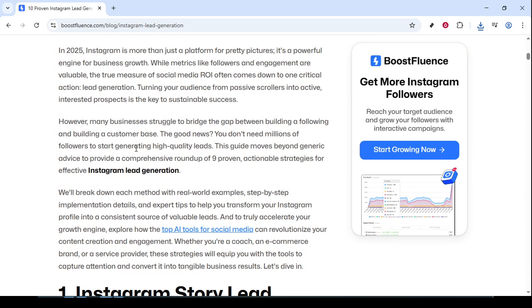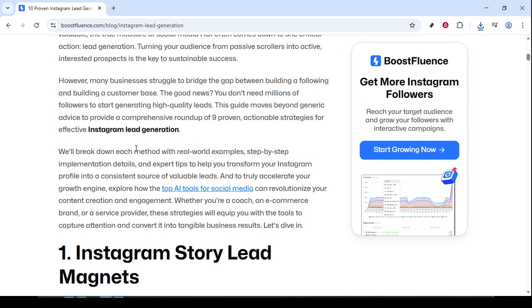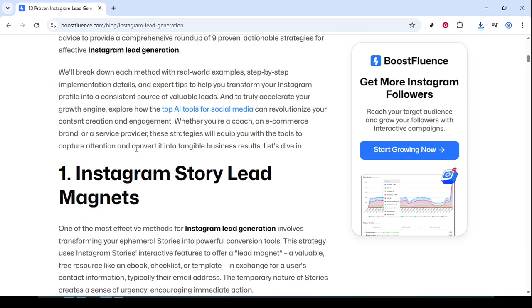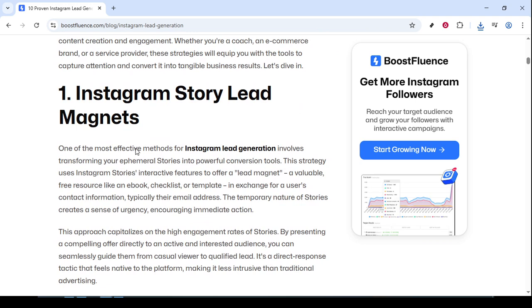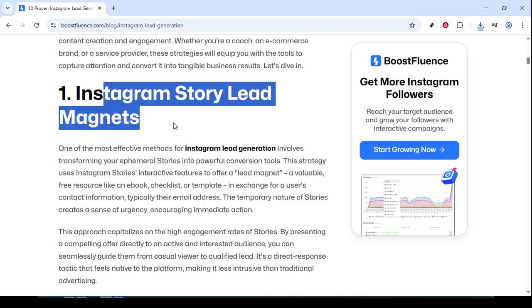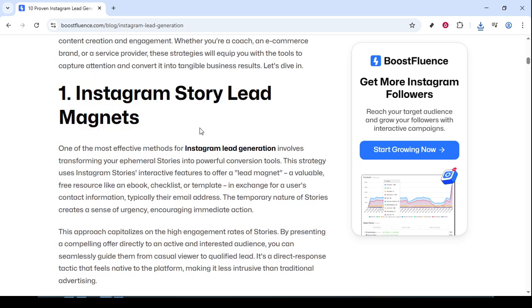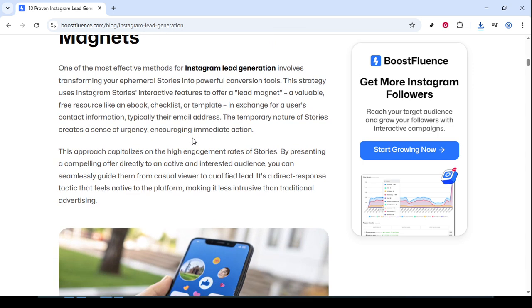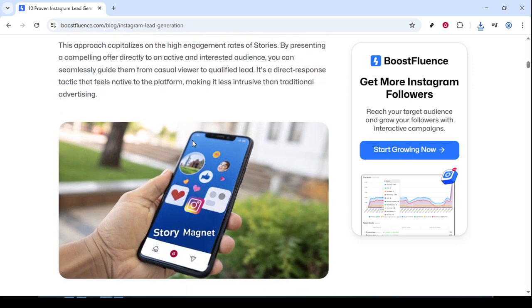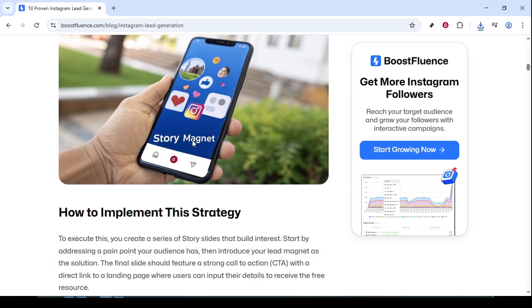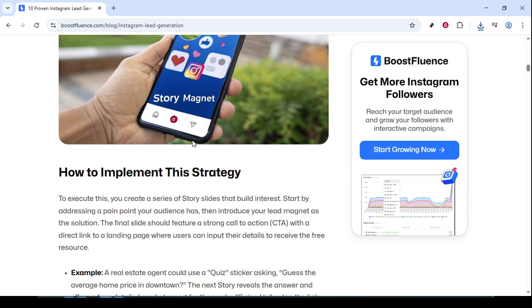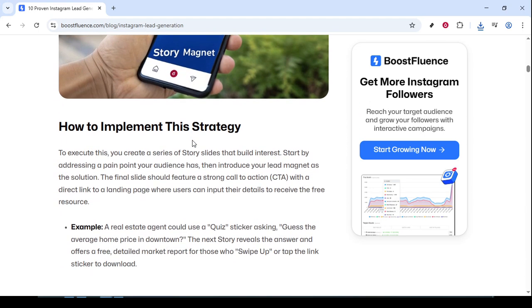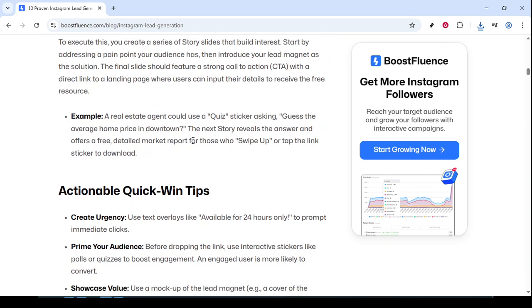Firstly, envision leveraging Instagram story lead magnets. Stories are a prominent feature on Instagram, and integrating lead magnets directly into your stories can attract potential customers right where they spend most of their time. Consider offering free resources or exclusive insights to entice your audience to swipe up or click through to your landing page.